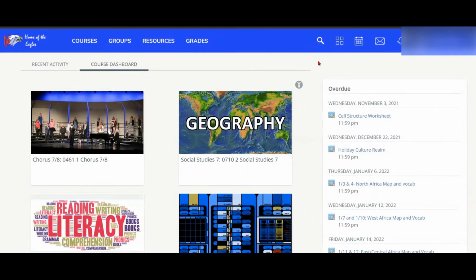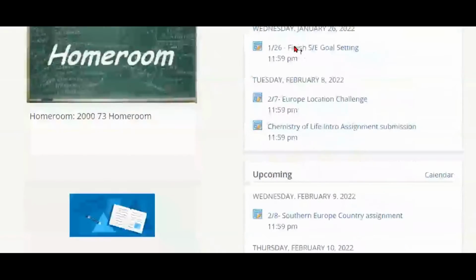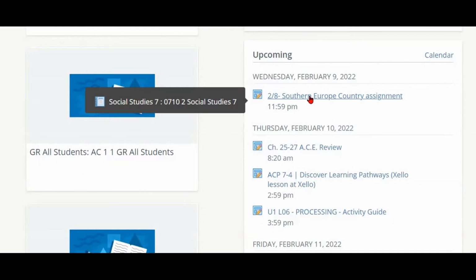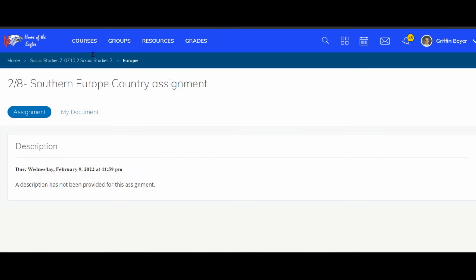First of all, when you sign into Schoology, immediately on the right on your course dashboard, you'll see items that are overdue. And as you scroll down, items that are coming up and their due date and time. You can select these items and go right to them in their course at Schoology.